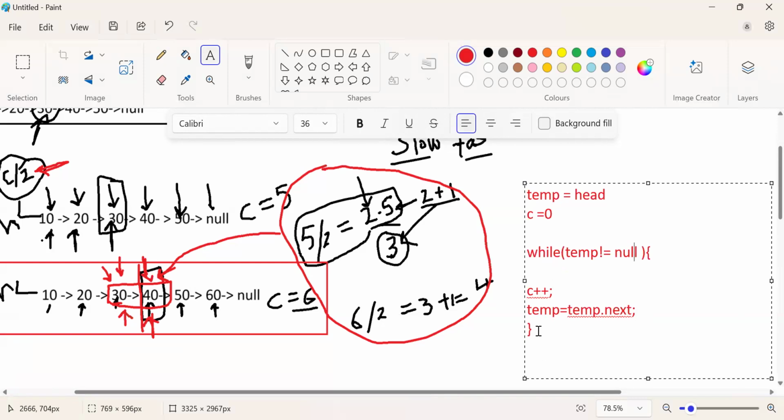After counting, what do I need to do? I need to find a mid. So m equal to c by 2 plus 1. Why are we adding plus 1? Because if it is an odd value, we get point values, like decimal values. That's why we are doing plus 1. So now m equal to c by 2 plus 1.